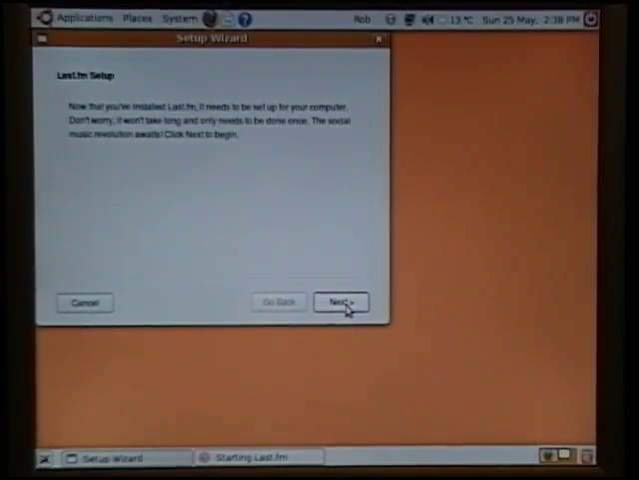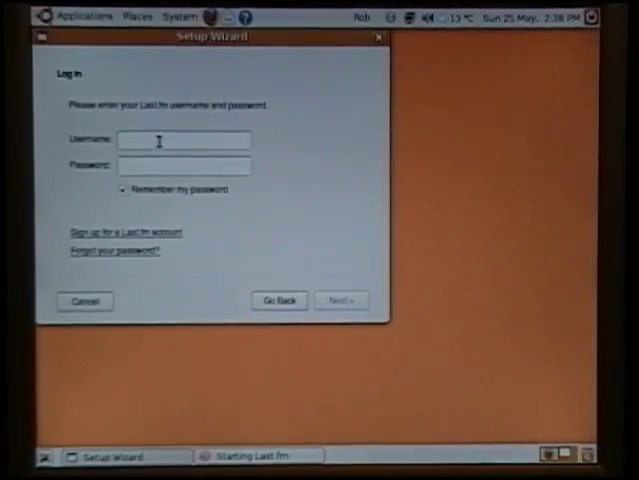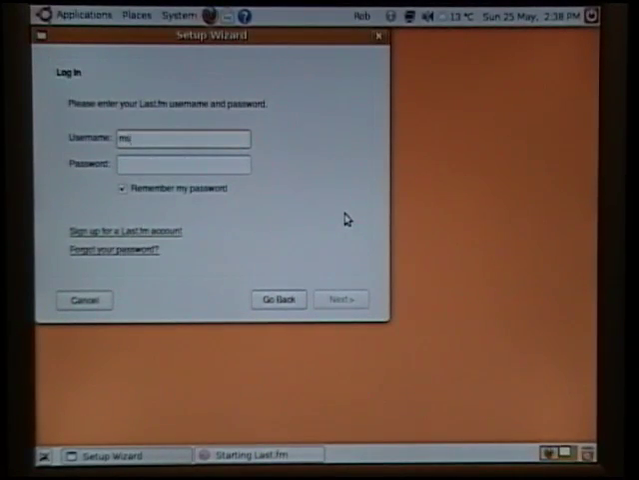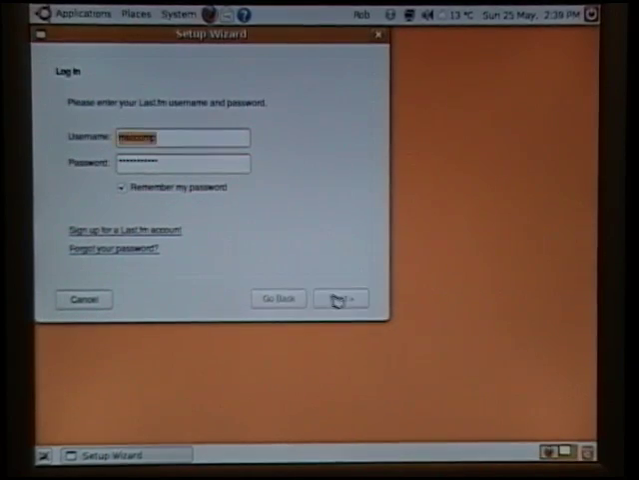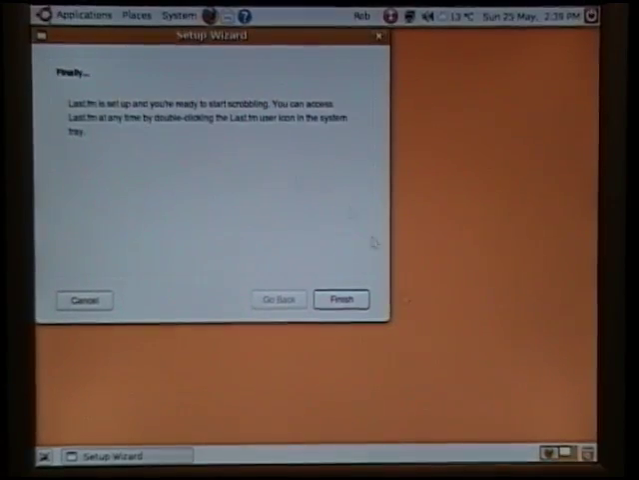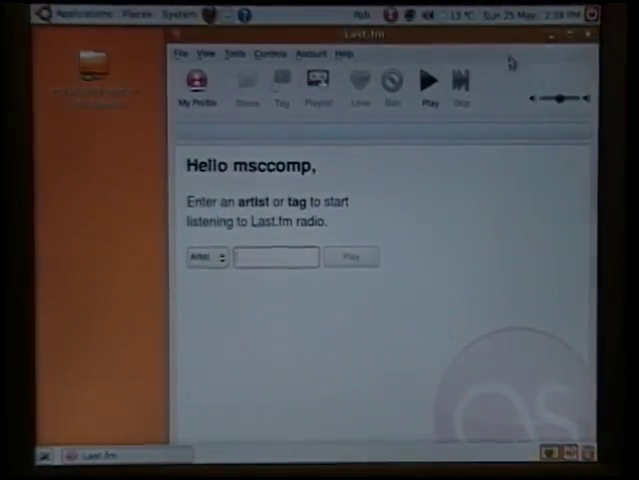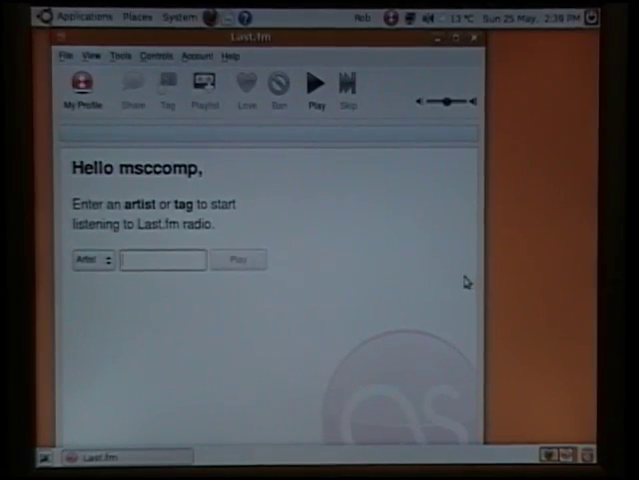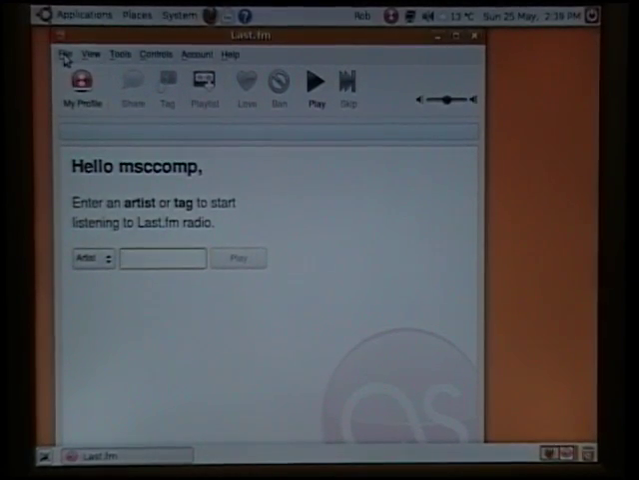Now we have to do our original setup like we did in Rhythmbox. So once again, we're going to put our username in there and our password. So let's put our password in here. Okay, and then now it's all done. It's pretty easy. Now there we go. Here's our little player. Now there's a few things we can set up here.